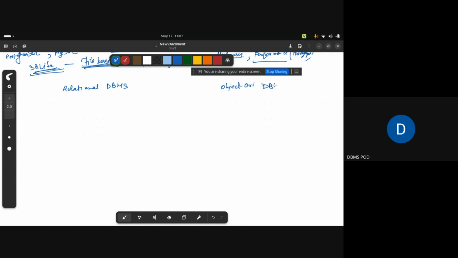Object-oriented DBMS. Now this is your MongoDB, and this is your Postgres. Fine. Now, if I say that I want to store the same student details of BSc degree students, got the point? BSc degree students. What will be the idea of a relational database system?